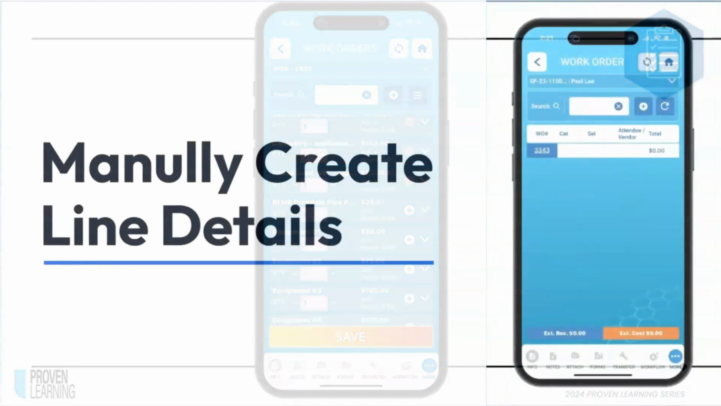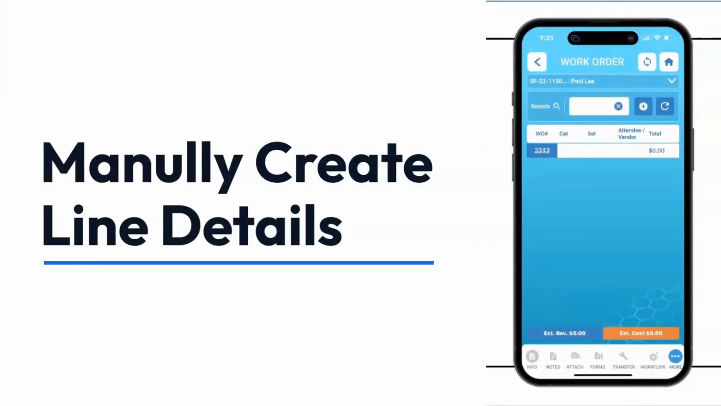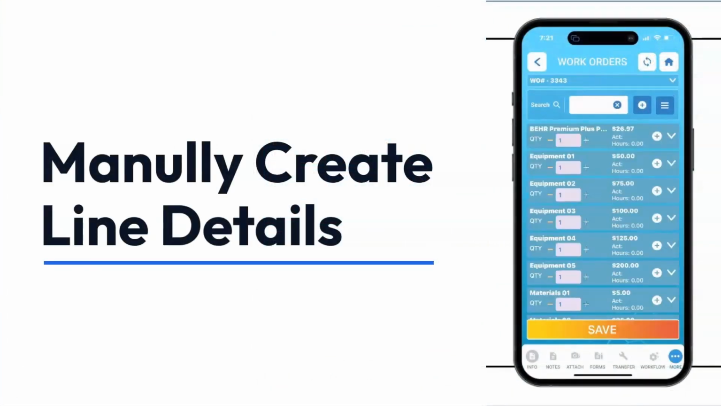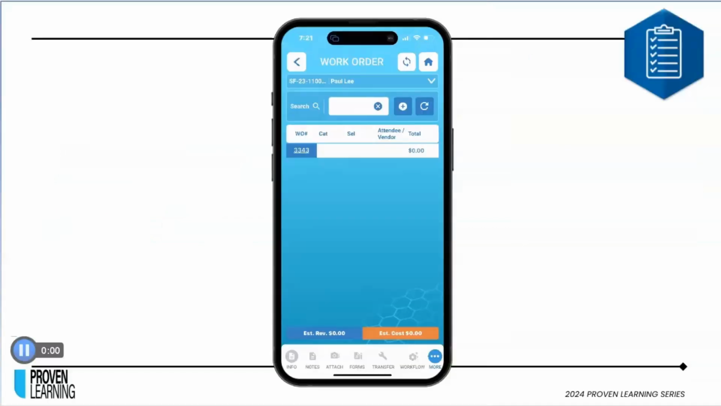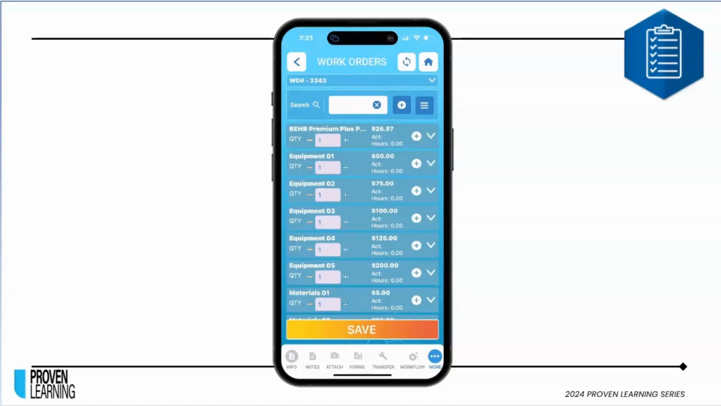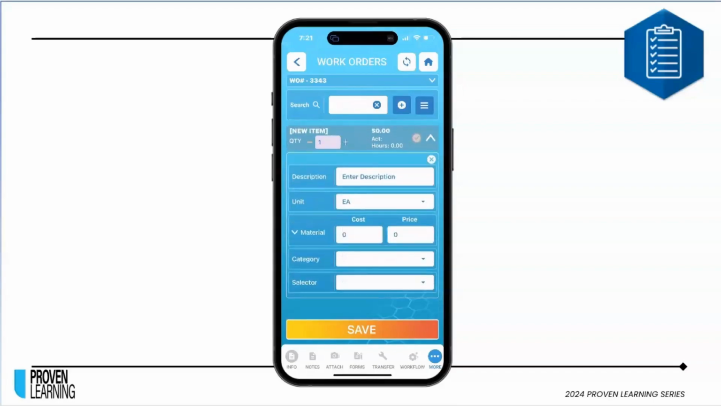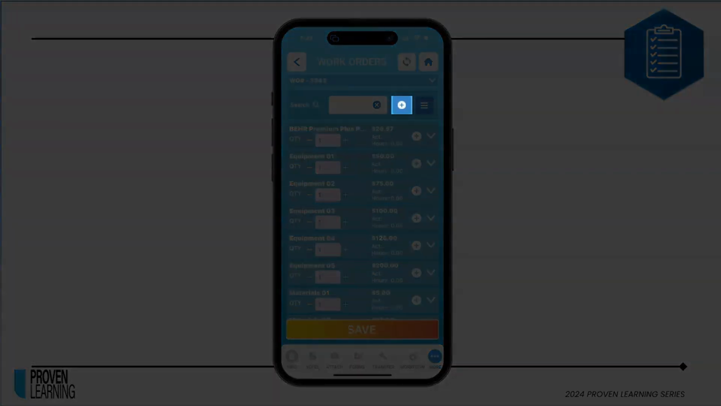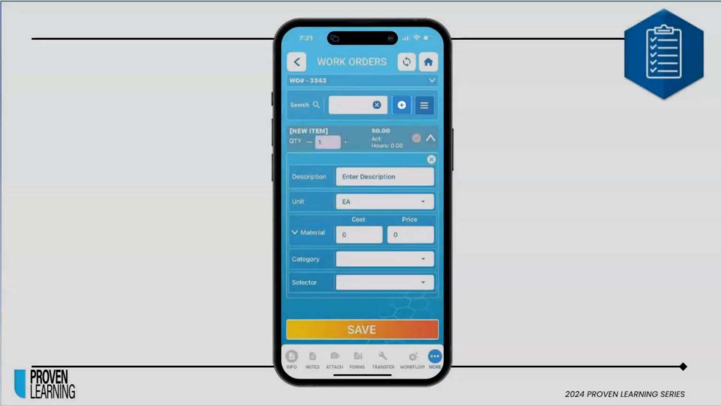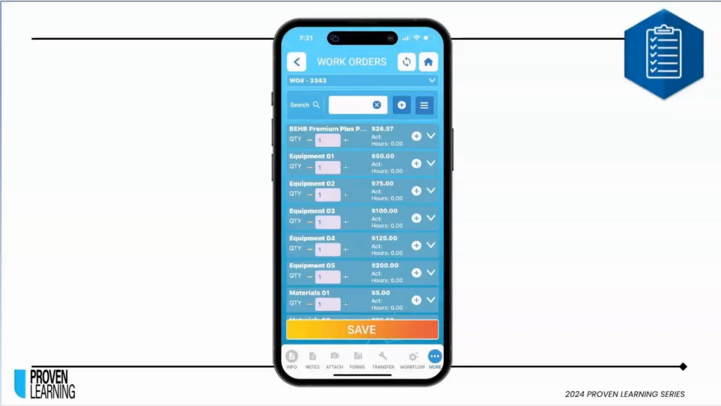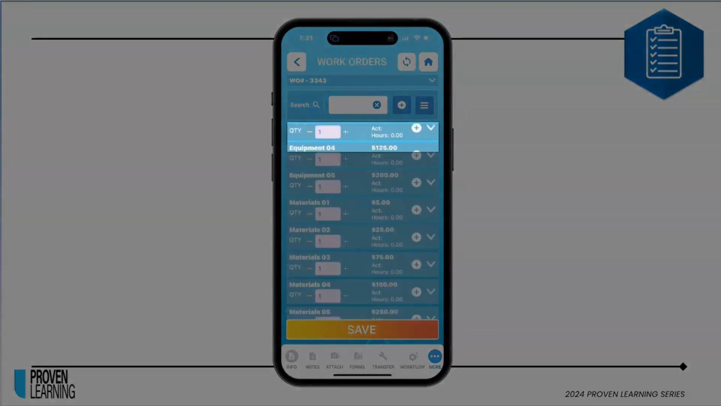In addition to quick entry from predefined products and Xactimate imported work orders, users also have the ability to manually create work order line details in the mobile application. To complete this task, navigate to the work order screen of the job file, then click the plus icon to create a new work order. The predefined products will display if set in the Proven Web system. However, to create a new line entry, select the plus icon within the work order creation window. Upon selection, a new entry will appear labeled as New Item.